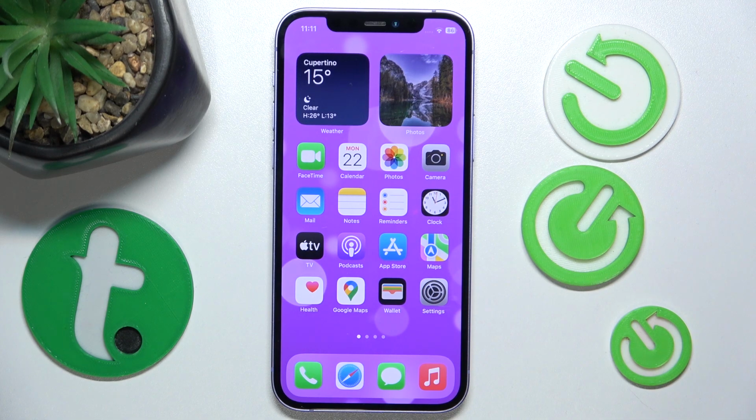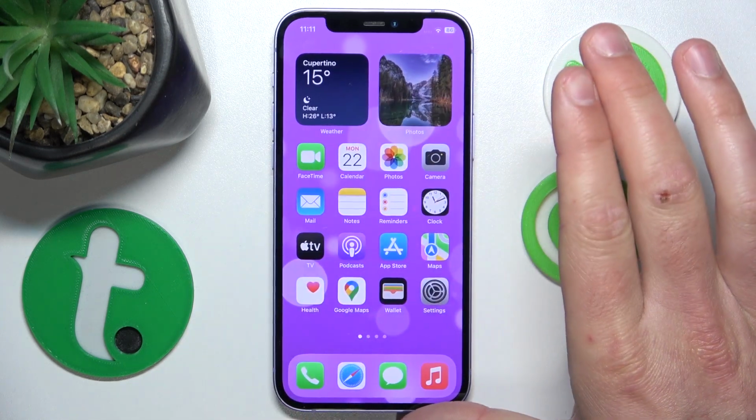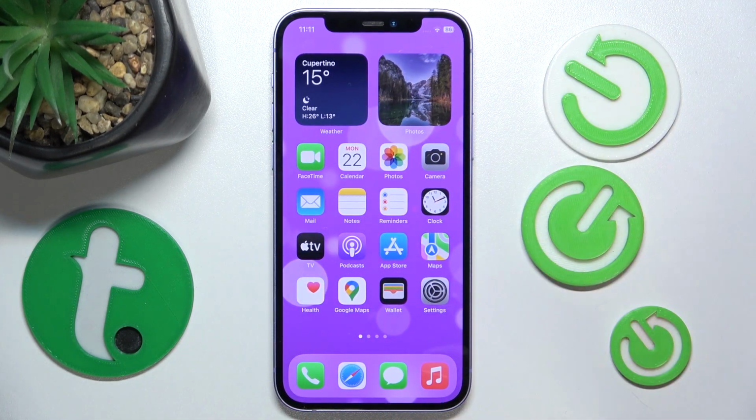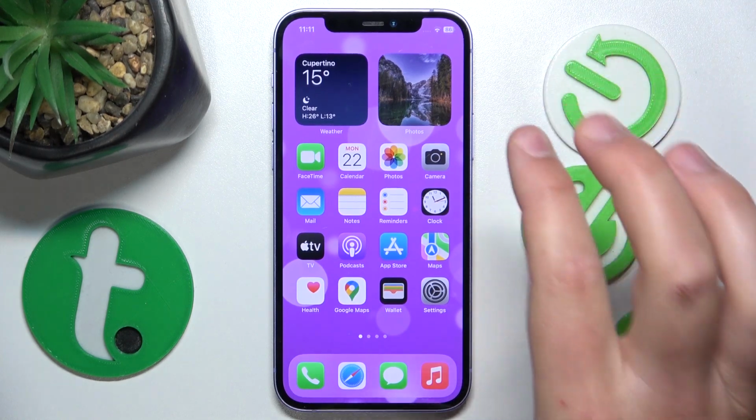So today in front of me is the iPhone 12 with iOS 17.4, but it really doesn't matter which iPhone you have or which version of iOS you have, it is all going to work the same on every iPhone that you can get on the market.